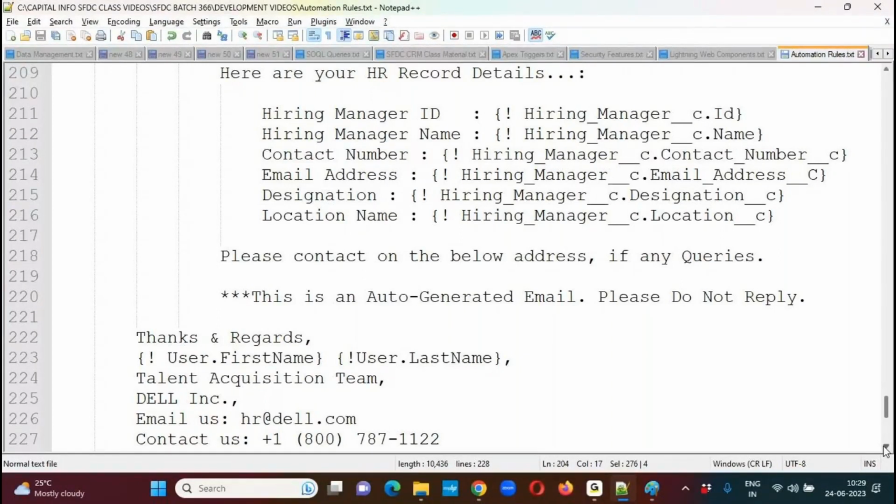So this is step one. I will show you with a practical, then we'll move forward to the next step. What needs to be done? Let me create this email template here, and then we'll move forward to the email alert.